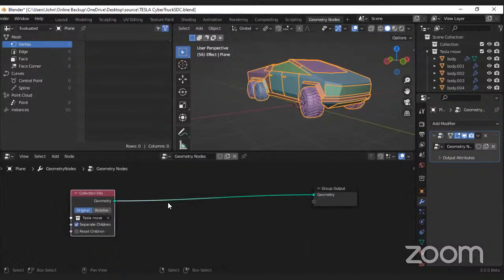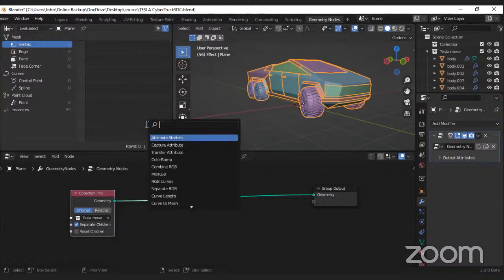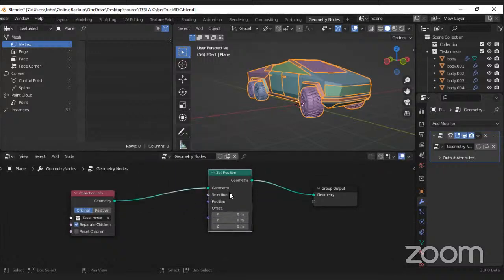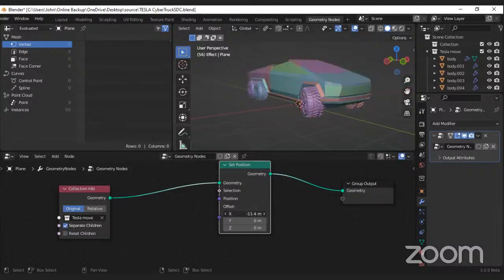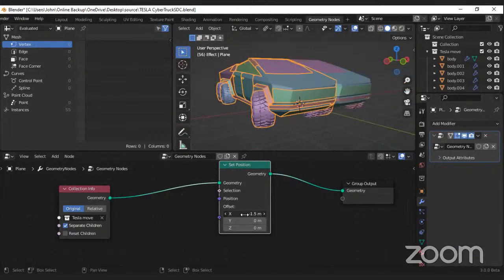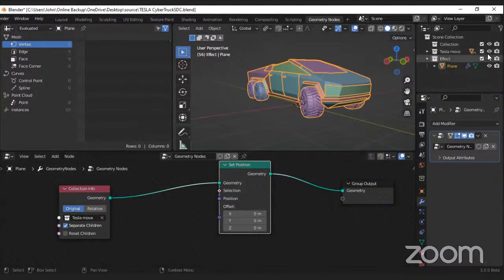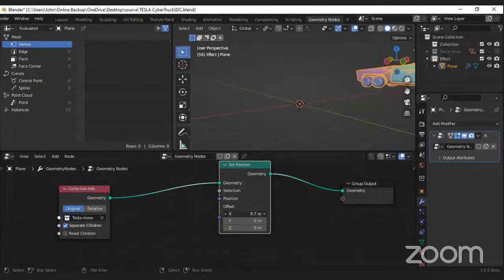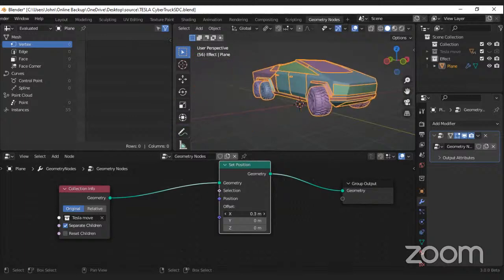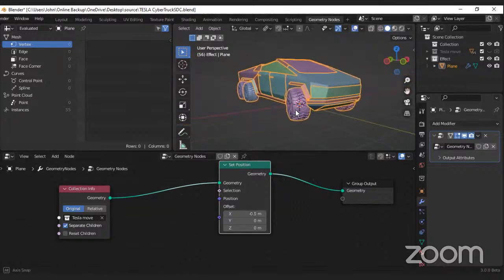So come here to Shift A and add set position node, and bring it there, so I can now move like that. So I need to disable to hide this one, so that if I move this one, you don't have two Teslas displaying themselves, because we have two collections.